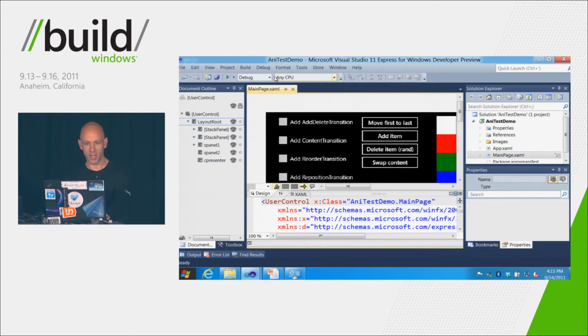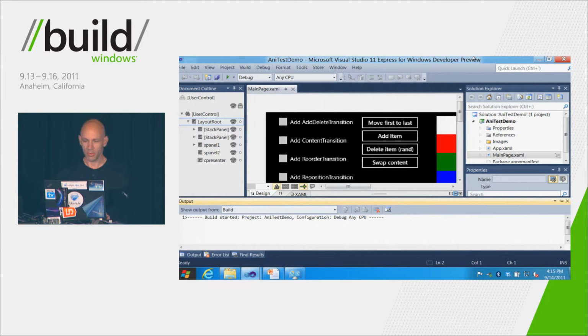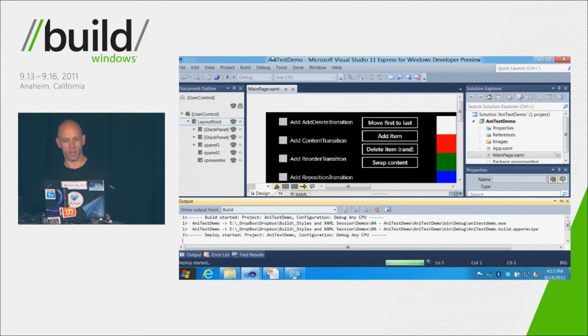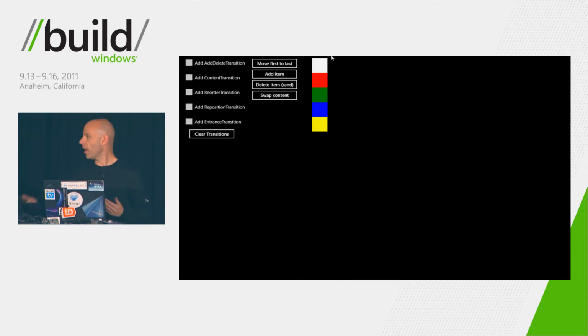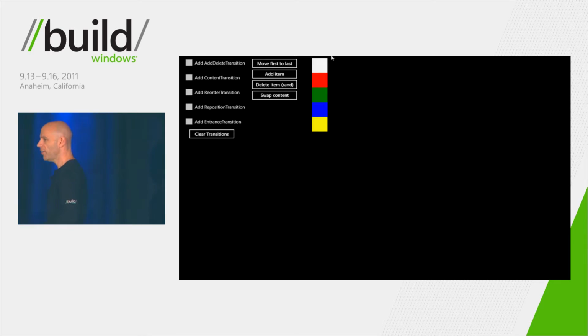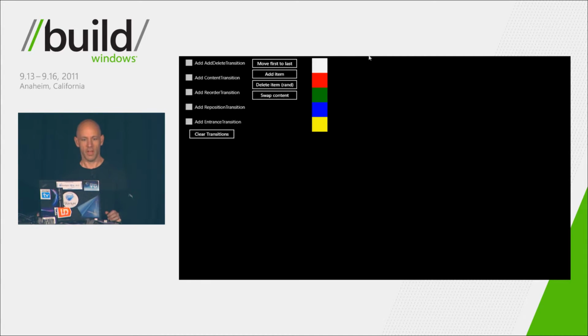So as a second example, this is a similar demo. You can tell I like my colors and rectangles. Let's say I wanted to add different kinds of transitions. I mentioned there were 5 of them that were really kind of important. One we talked about already with the reposition. In this case, let's select an add-delete transition. And now let's add an item.